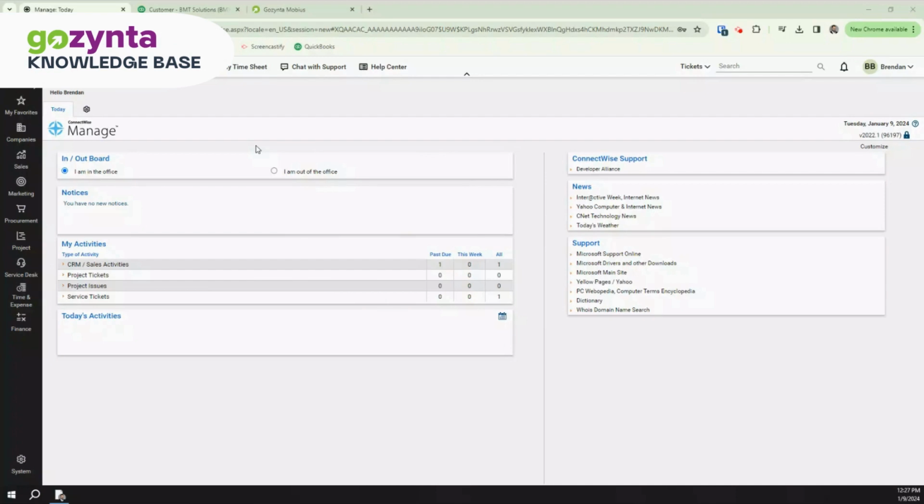Hi everyone. Today I'd like to discuss our best practices for creating miscellaneous invoices. Typically, all invoices should be created in ConnectWise PSA. So how do you create one on the fly?